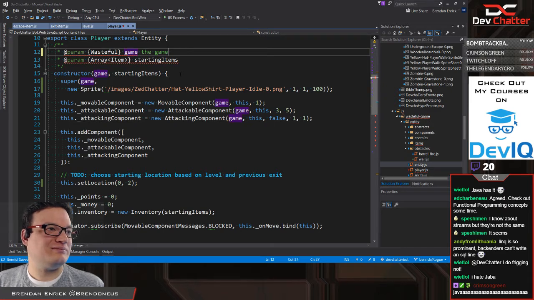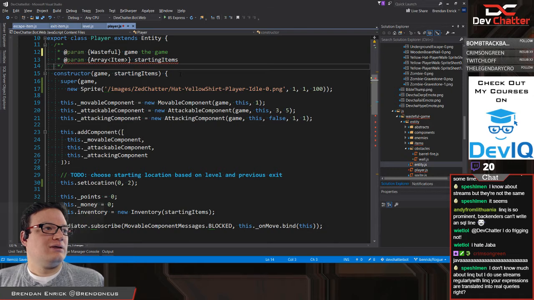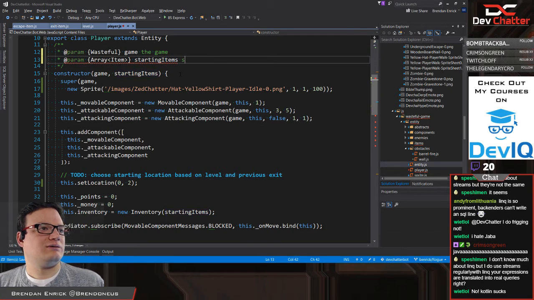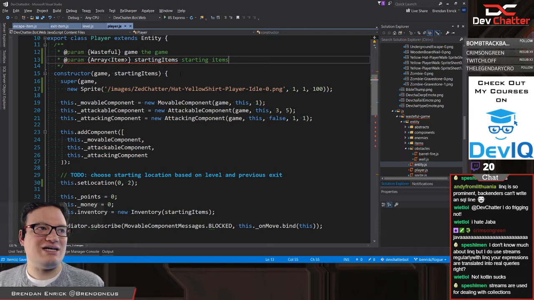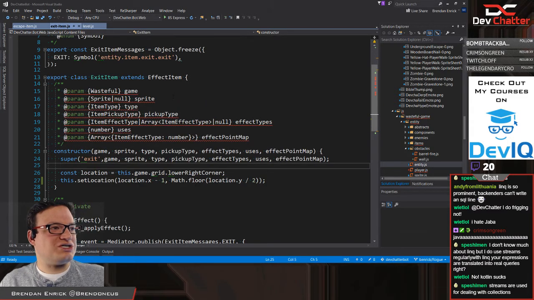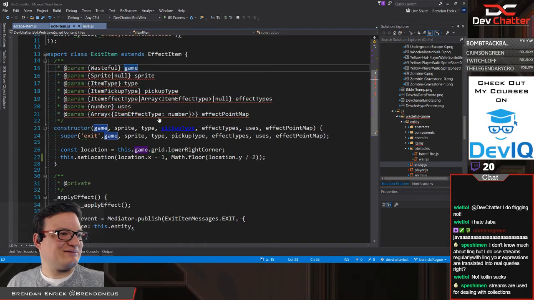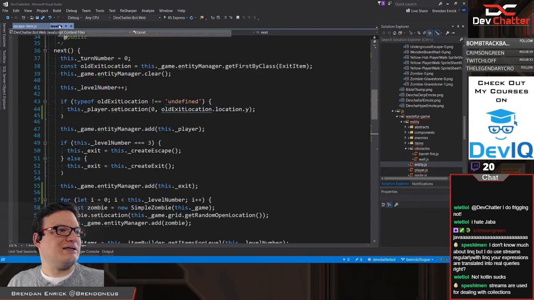The game. Starting items. Man, those JSDoc comments. It's so important that they told me that was required. That's why I hate required stuff like that. I wish they wouldn't red squiggle those. They're not useless as is. Like, they're totally valid. They just want me to add something else. Okay.